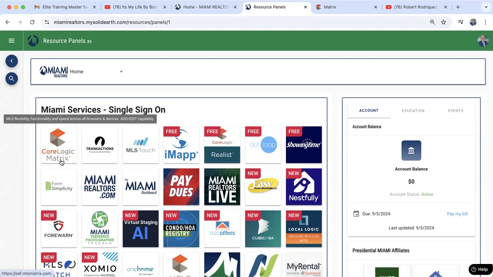All right, guys, those of you that like to use the MLS on your phones, there is an app and it's called MLS Touch. You'll see it right here. That is the app that you want to download for your mobile devices so you can use the MLS on them, and it's called MLS Touch.